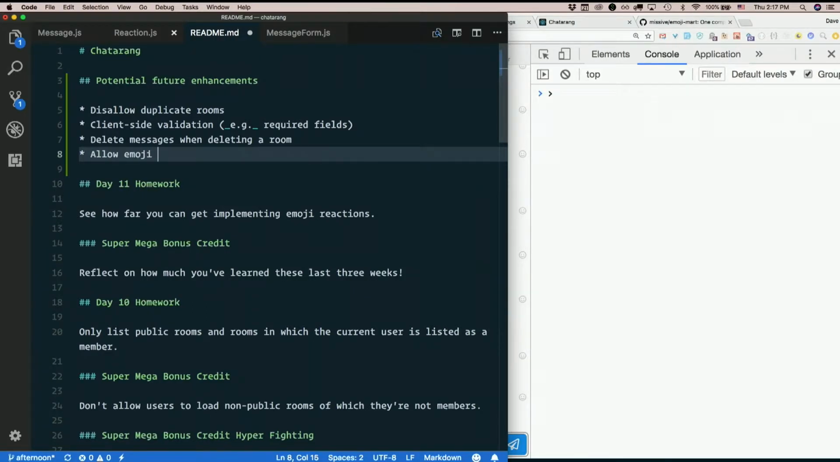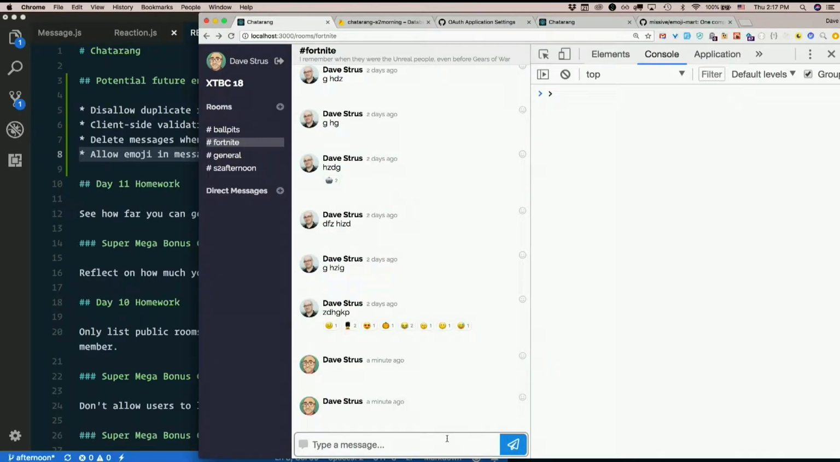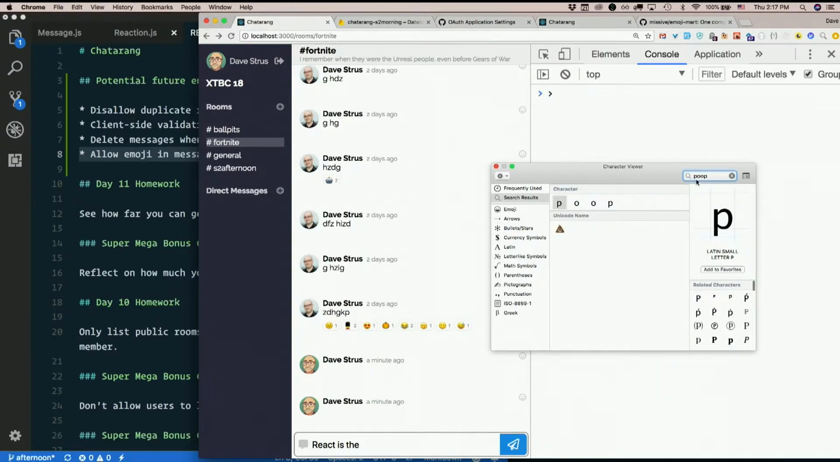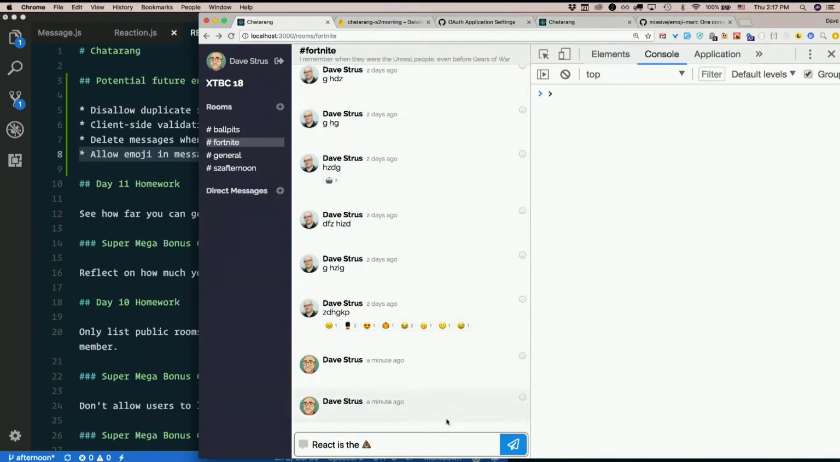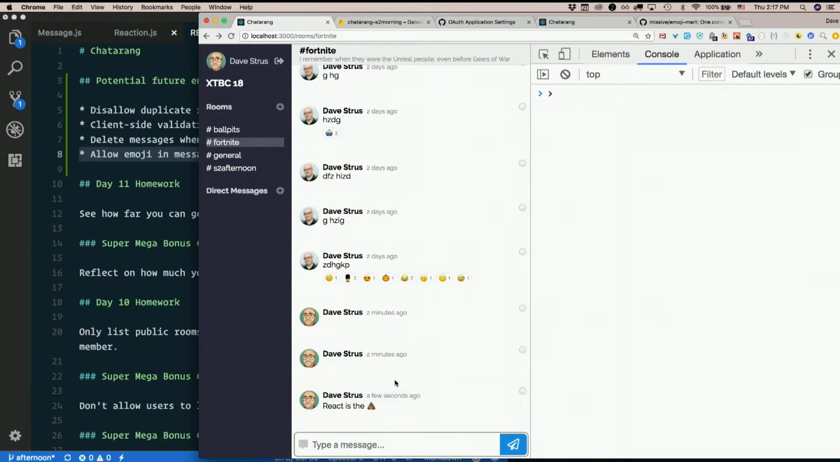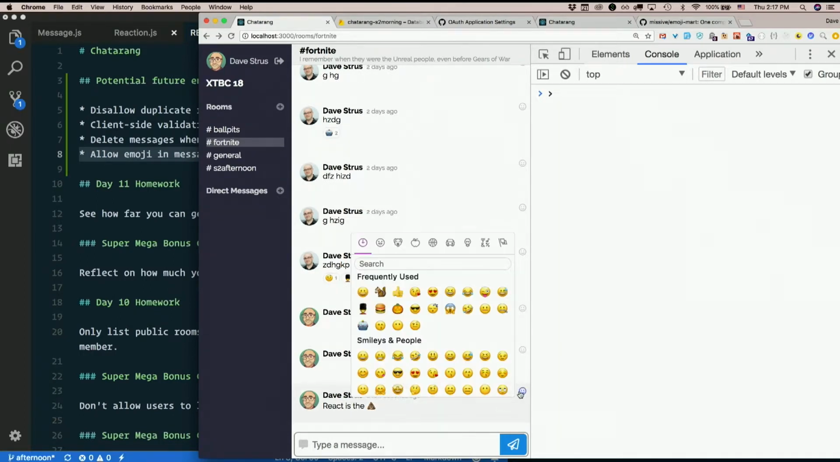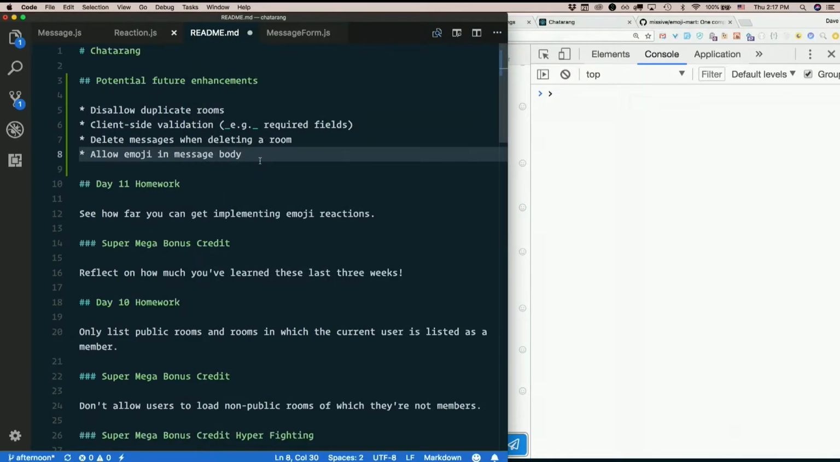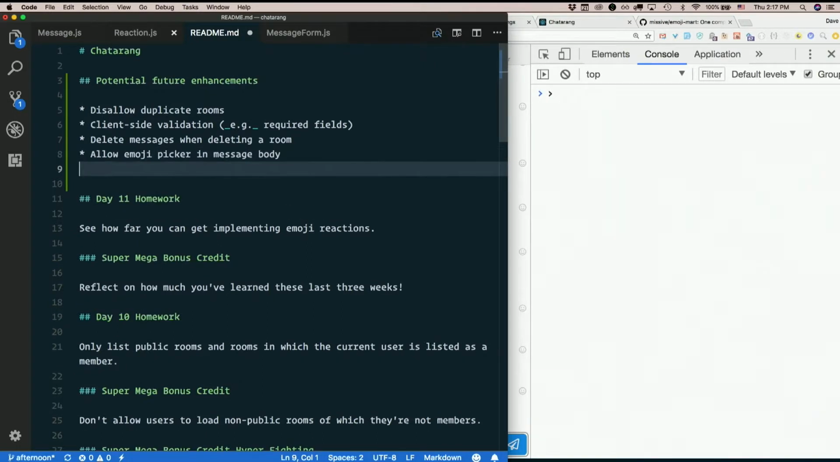Allow emoji in message bodies. I mean, strictly speaking, React is the boop. You can do that, but we'd like to be able to do it like this, right? So you could work on that. That's another thing you could do. Allow emoji in a message body, or emoji picker in a message body, because you can still do it.